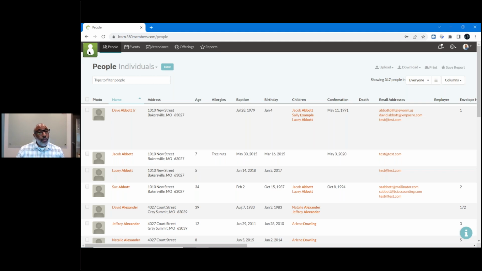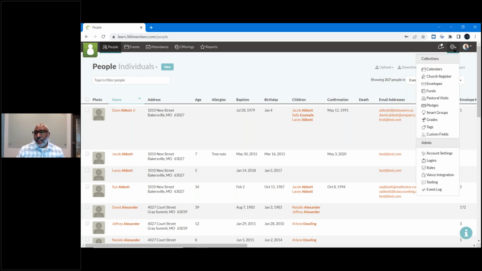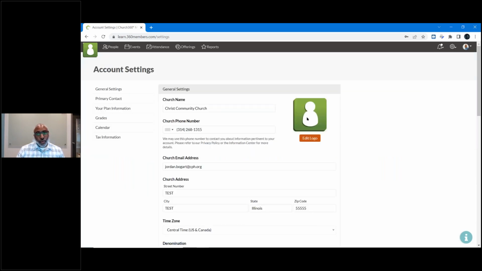We have moved where you changed the church logo. That's now underneath account settings. So over on the right-hand side, there's these buttons. There's your reminder button, the settings gear, and your profile icon. When you go to settings, you can go to account settings and change your church logo. So if you're wondering where that option went, it's now under account settings.